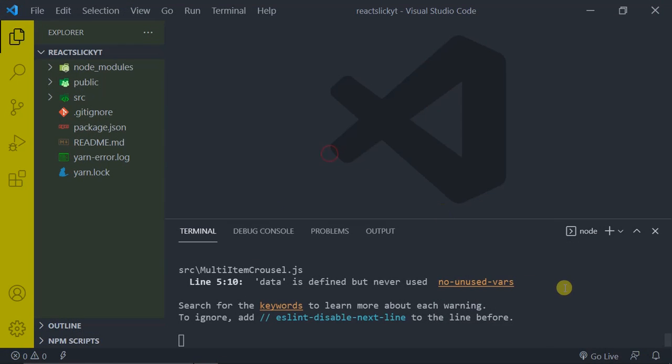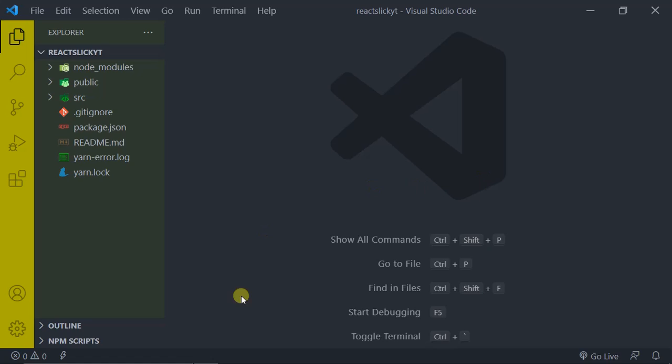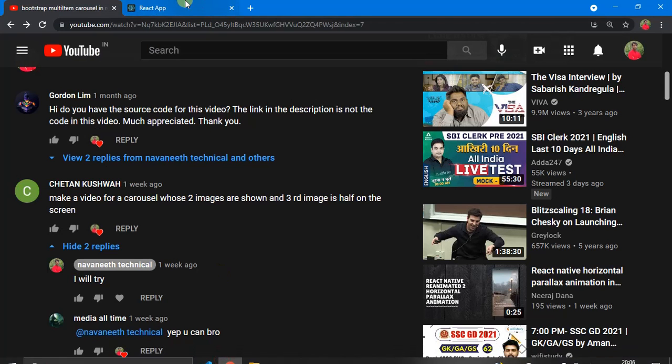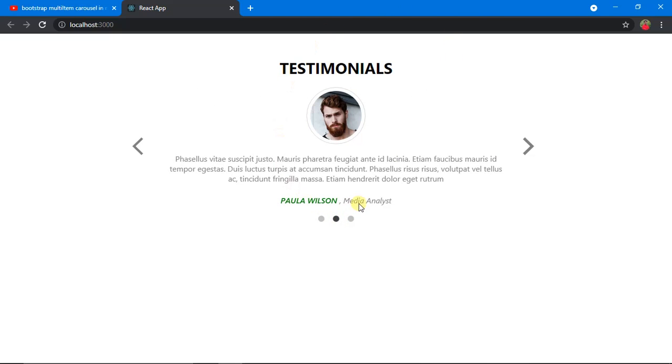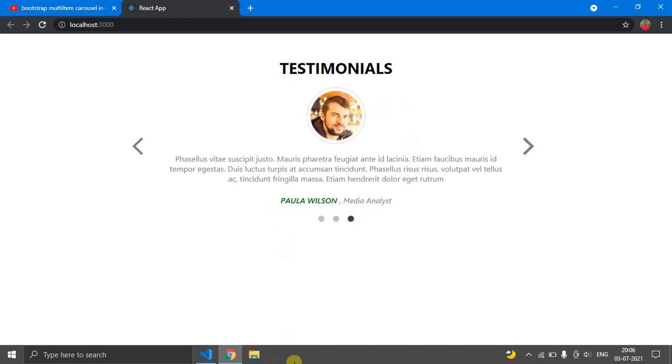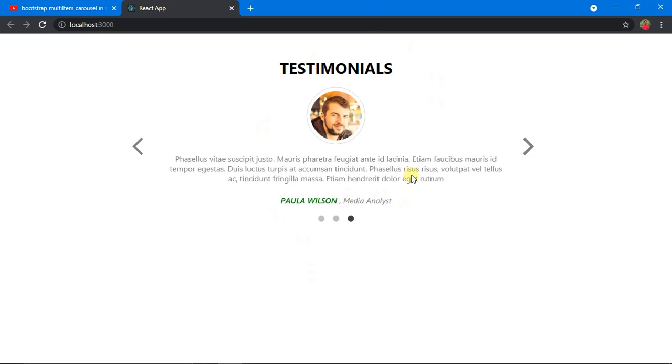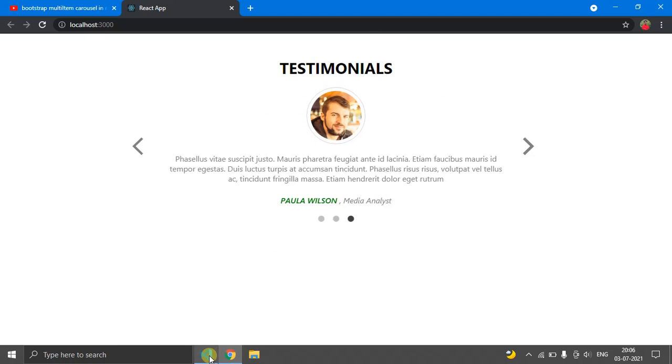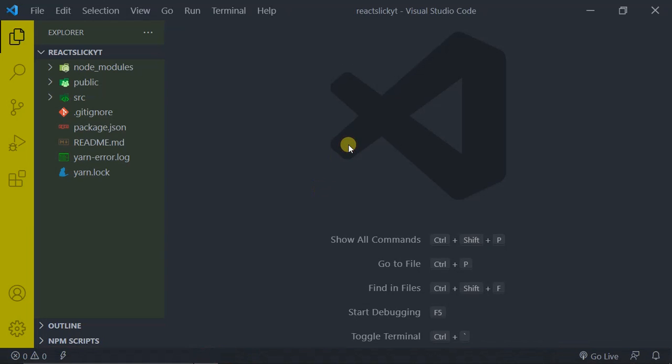Back to my VS Code, make sure your React server is already up and running. You can see over here mine is already up and running. So I'll just toggle my terminal and see what is going on in our browser. You can see a testimonial slider which we saw in our previous video. If you didn't watch that video, do watch it. There is only one slider being shown, because we commented all the carousels in our previous video.